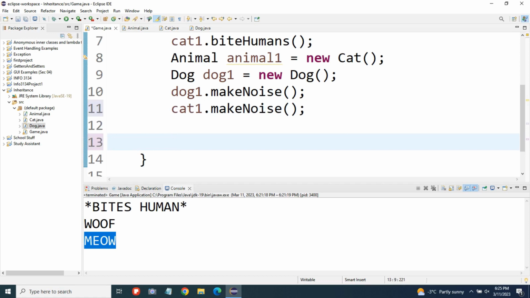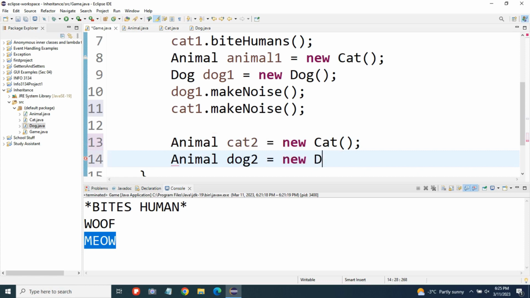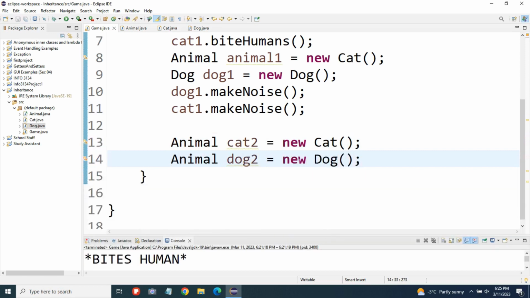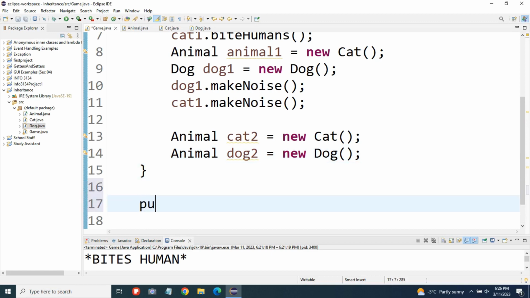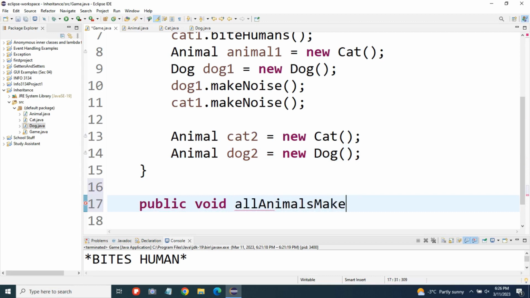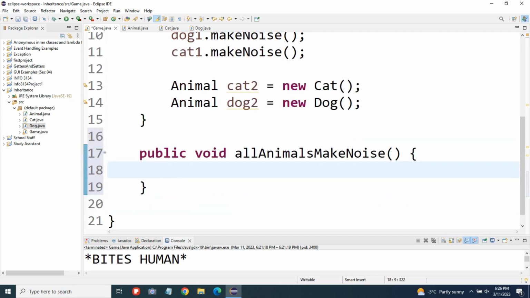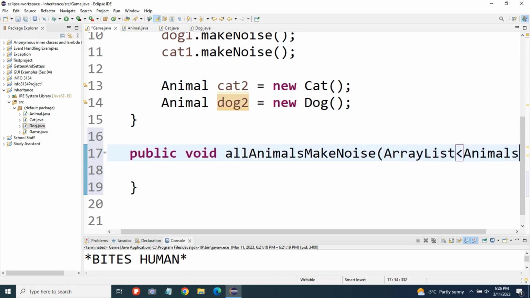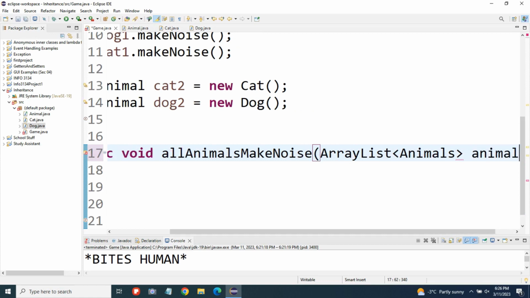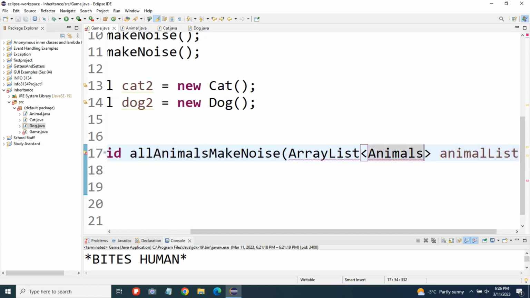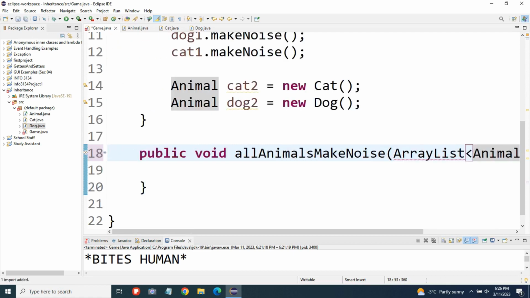Let's make cat2 and dog2, and let's store them inside of animal variables. Let's go Animal cat2 = new Cat(), and Animal dog2 = new Dog(). And now if we write a method inside of our game that just makes all of the animals make noise, we'll call it public void allAnimalsMakeNoise. And then we just pass into this method an ArrayList with our animals inside of it. So it'll take in an ArrayList of animals, and we'll just call it animalList. Animal should be singular here, sorry. So it takes in an ArrayList of animals, and I'll import ArrayList.